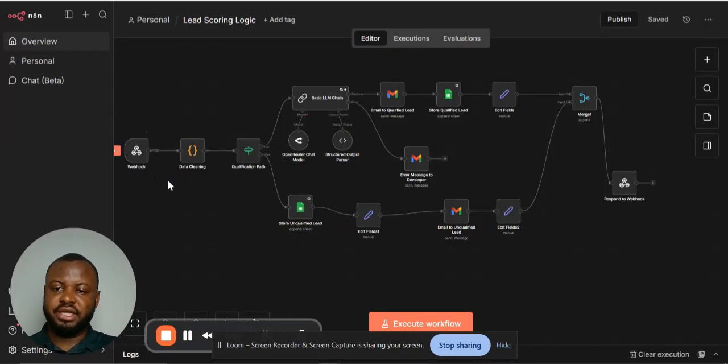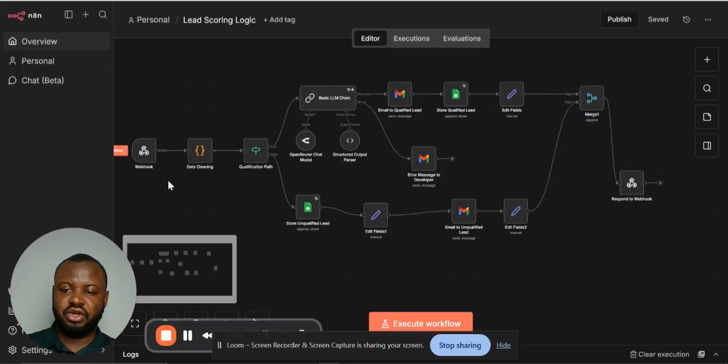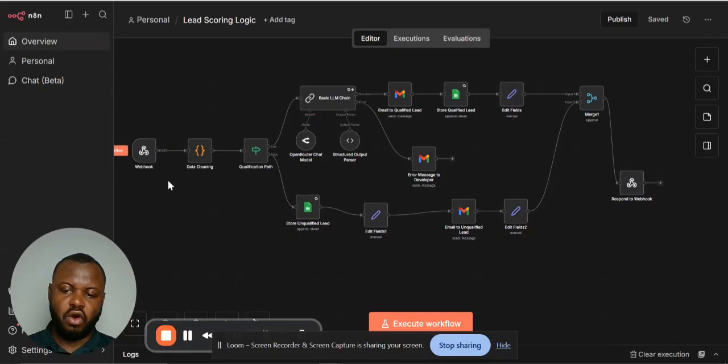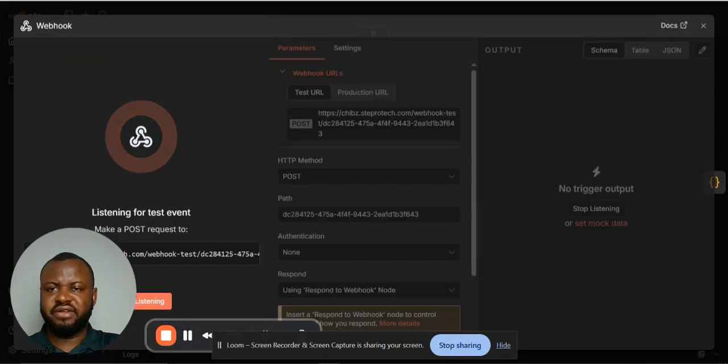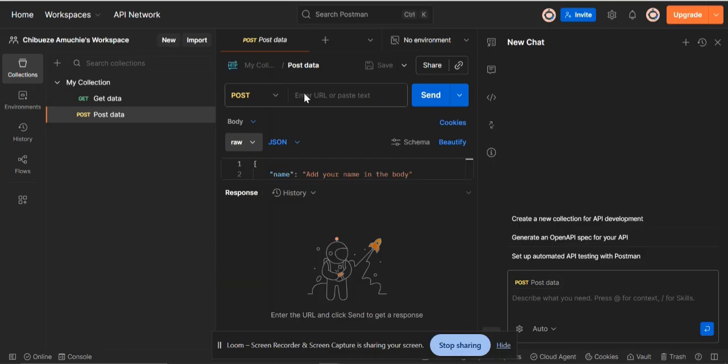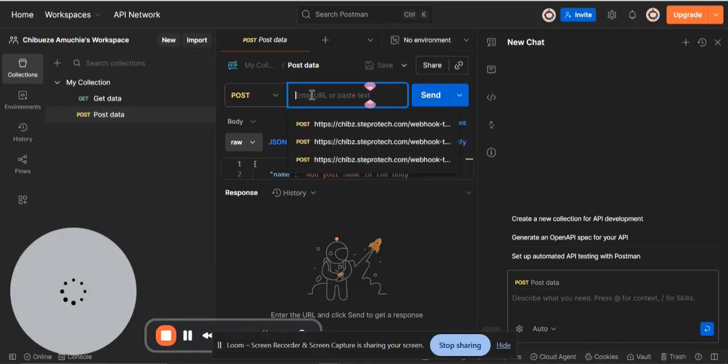Now the workflow here is an automation that captures leads from maybe your website, your SaaS environment, or your CRM, or wherever you want it to pick this data from. But basically using a form, that's the form method, right? So I'm going to come here to the webhook and listen to a test event while I use Postman, right?